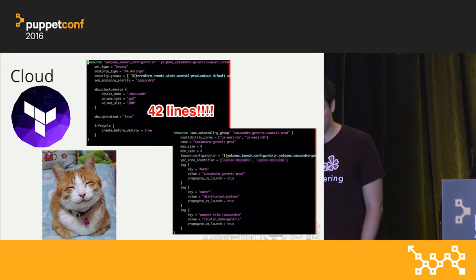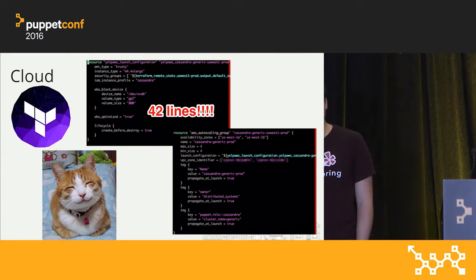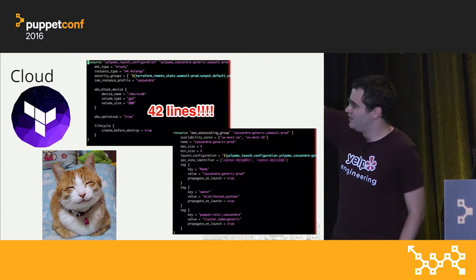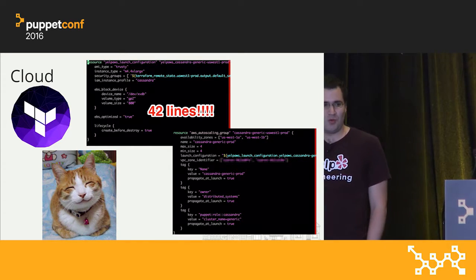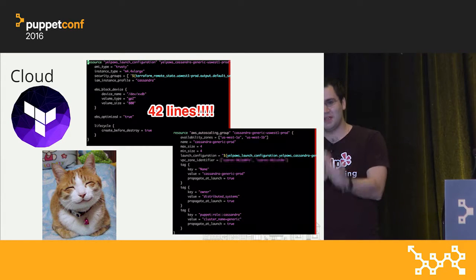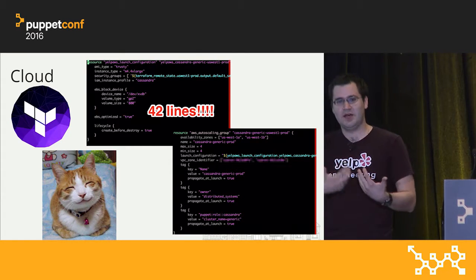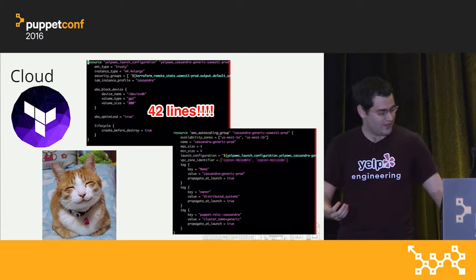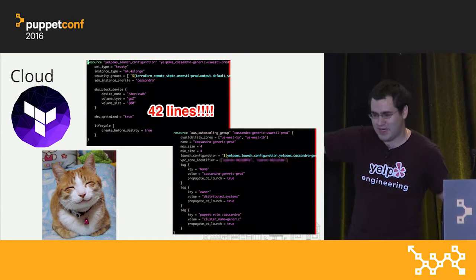And to paint the picture there, this is how we launch a cluster in Amazon. We pair Terraform with Puppet. With about 42 lines of Terraform code, we're able to do infrastructure as code, if you will. We're able to declare we want an ASG that launches nodes. And then the important part is this little tag at the bottom.